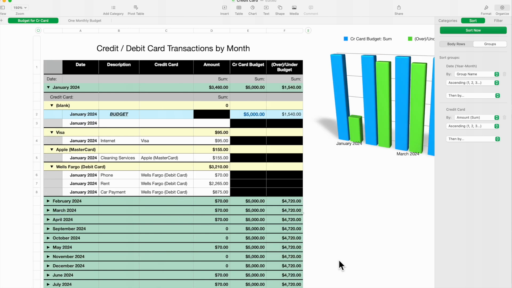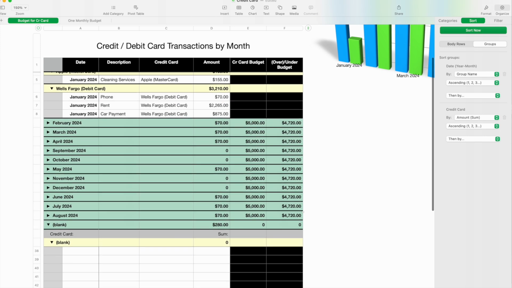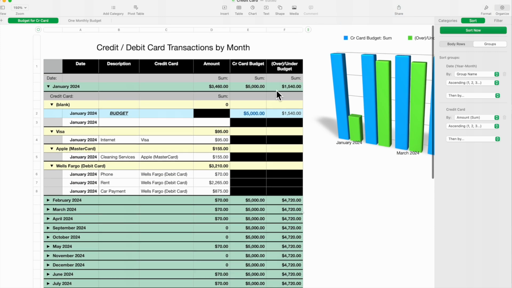A couple of things we went over was we added a pop-up menu for our descriptions, we added a pop-up menu for our credit card, and we've added rows down the bottom so you could put in recurring charges ahead of time in each of the months. We added our budget, we added a calculation for over or under budget, and it shows at our month summary line.